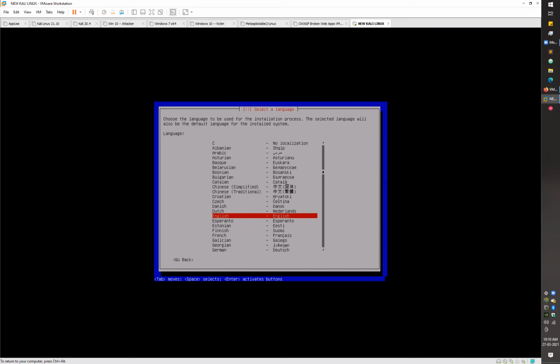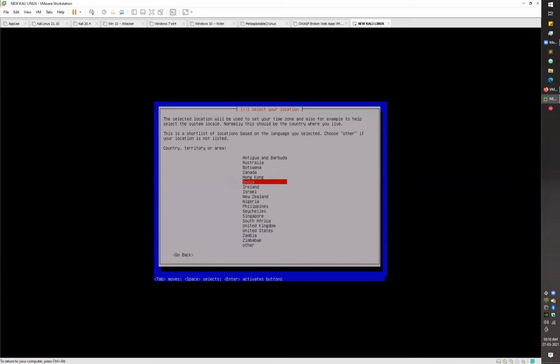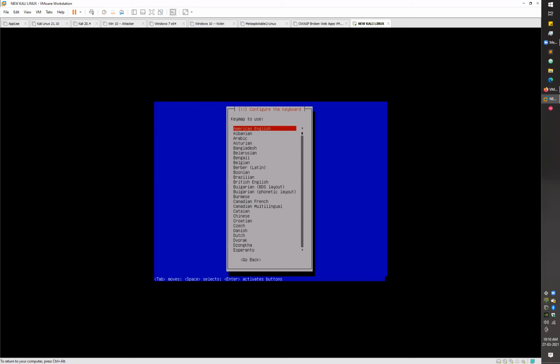You can go with the language. I generally use English. For country, I'm in India, and you can use your country name. Language and keyboard are English, American by default. The latest version will first install the CLI version for you, and then it will later ask for the graphical installation, like what desktop environment you want to install. We will come to that point later, after a few minutes.